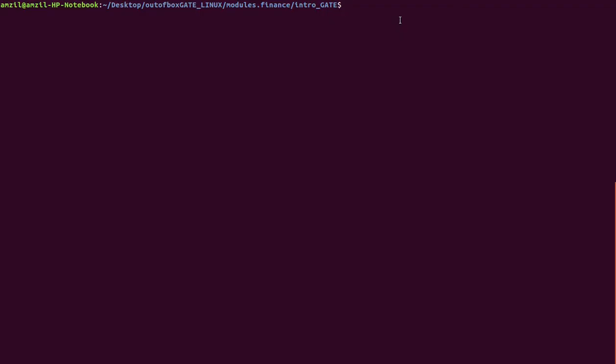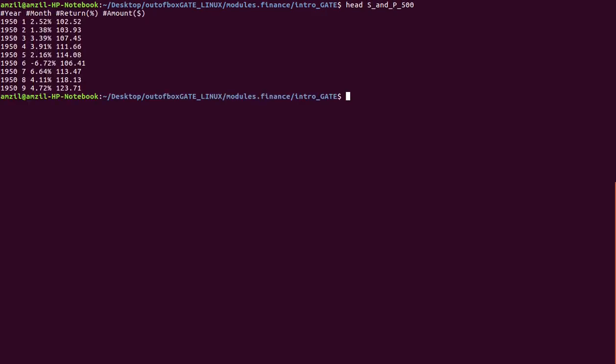Hi there. So now I'm going to show you how you can use the command awk to compute the standard deviation, the median, and later the skewness of the distribution of the returns. So let me remind you what the file looks like. So I want to compute the standard deviation of my return value.